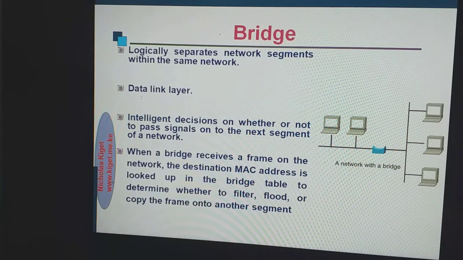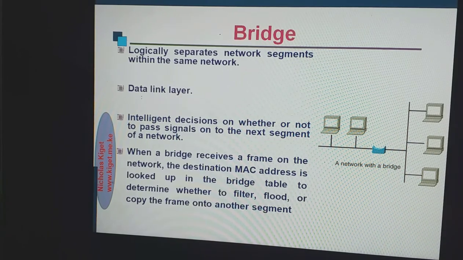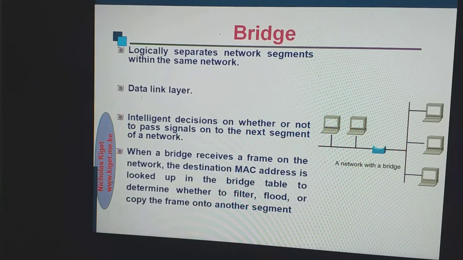So the bridge operates on what we call a frame. A frame is a data structure that has data, and also it has the MAC addresses of the sender and the receiver. So the bridge receives a frame on the network. The destination MAC address is looked up in the bridge table to determine whether to filter, flood, or copy the frame onto another segment. If the destination MAC address is not in the bridge table, which we call the switching table, it will flood that frame, meaning that all the other ports, the other network, will be able to receive that frame.